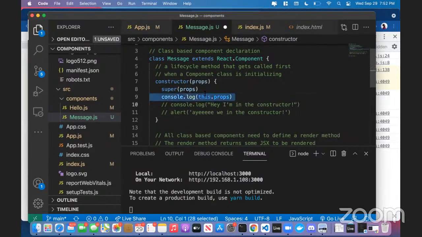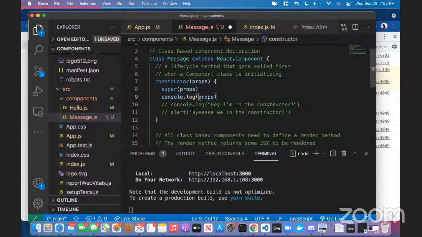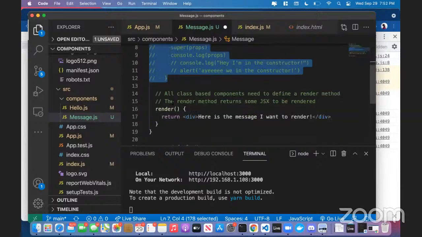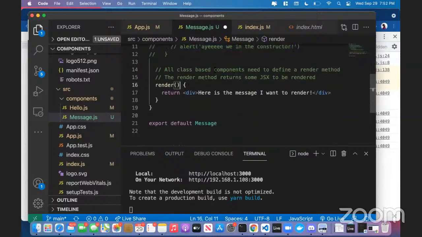Inside of the constructor is the only place where you have to refer to props in this fashion, where you pass props into the function and so on. But inside of the render function, right? Clearly we saw that we were passing the prop into this function.